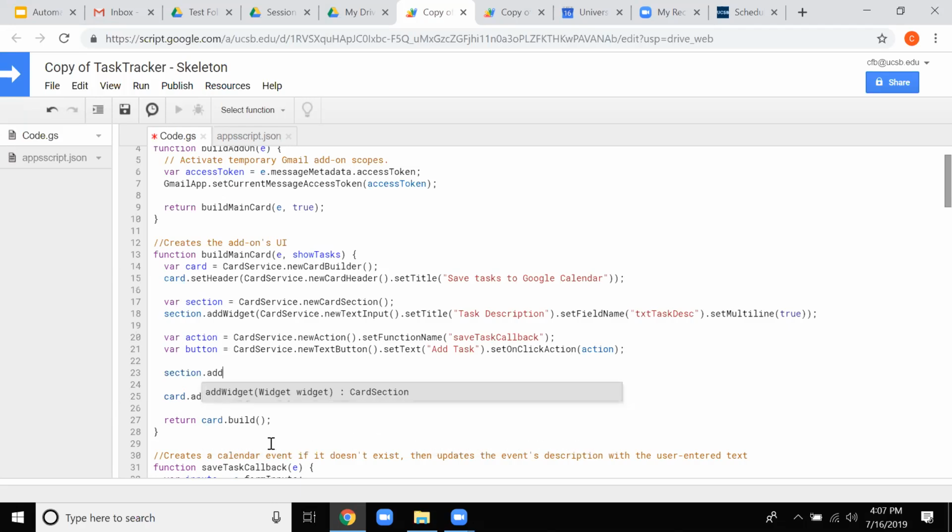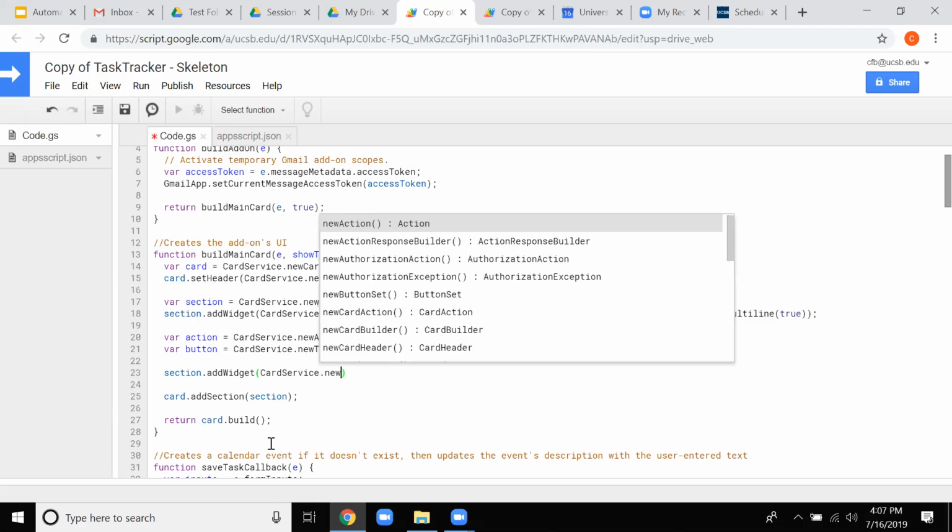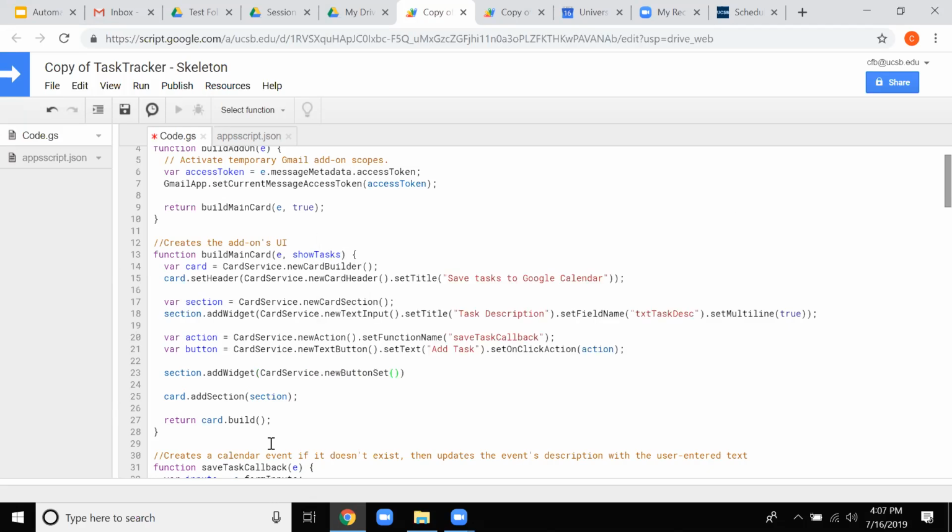So we're going to add the widget just like we did with the text box. But you can't just add button here. You have to do card service and then a new button set. So I guess that's just in case you have multiple buttons that you want to display on one line. And then add button. Okay, we've already added the section to the card, so we don't have to do anything else there.